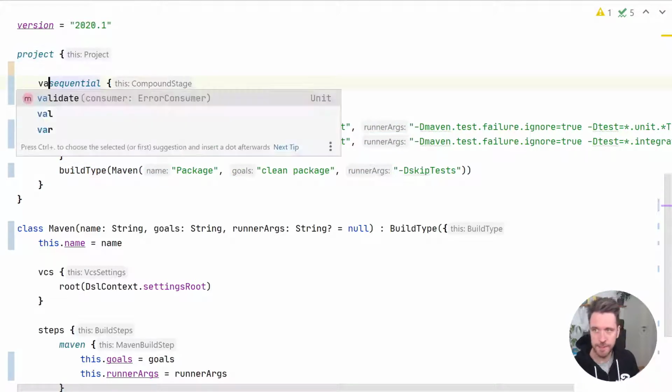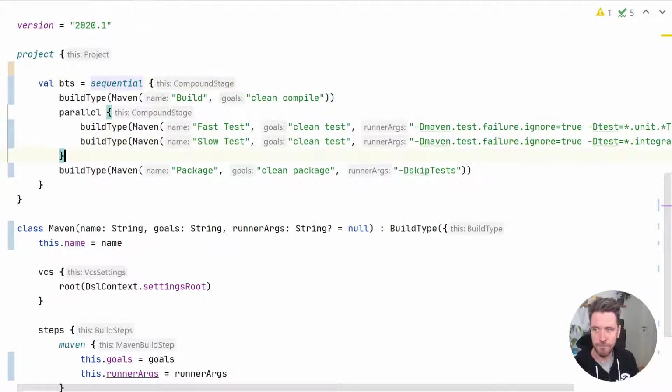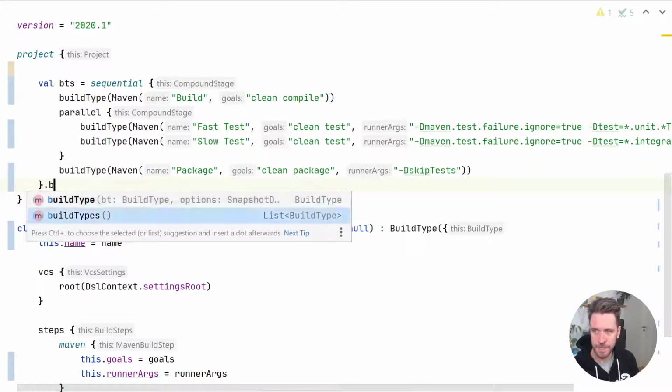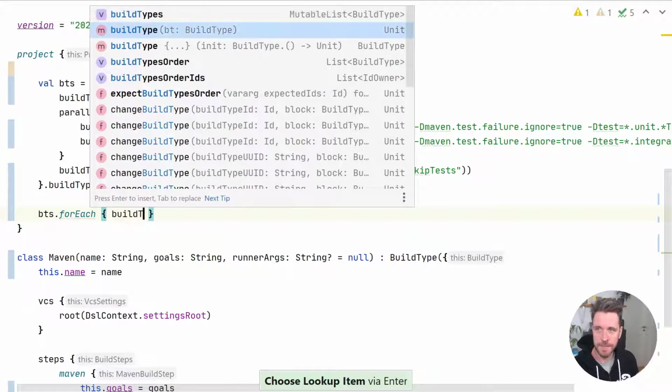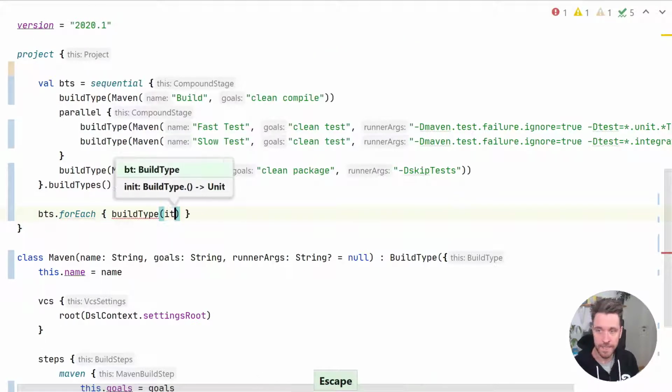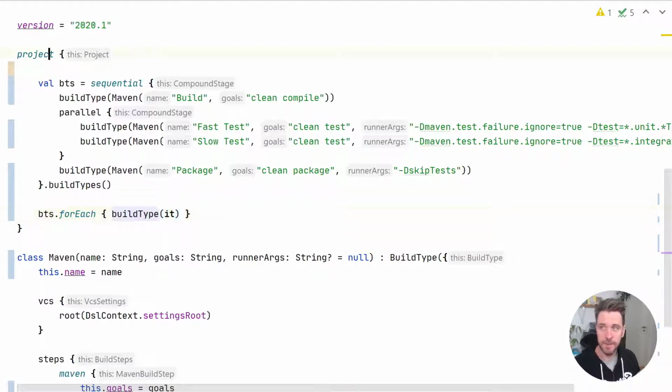So what you need to do is ask the sequentials block, please give me all the build types, which you can do by simply calling .buildTypes. And then you say buildTypes.forEach, and call the method buildType again with the iterator. So for every build type, you register the build type with the project. That's it. So the for loop simply replaces those 4 specific lines up there.